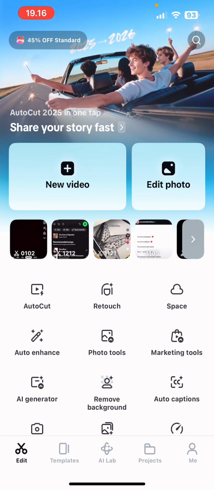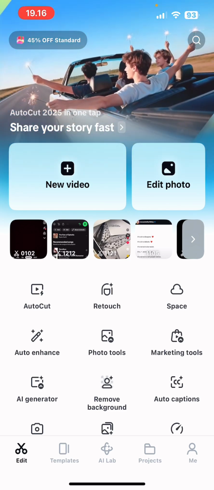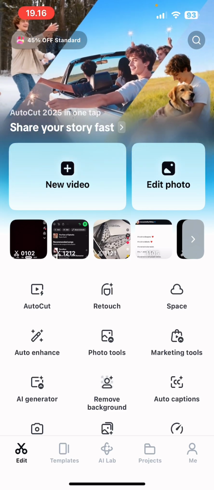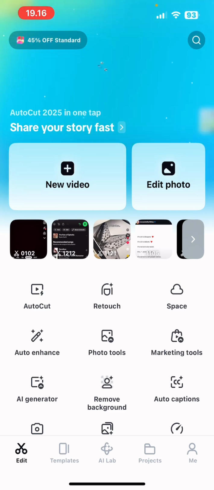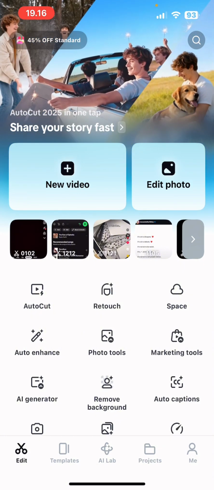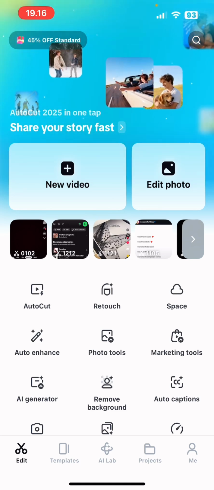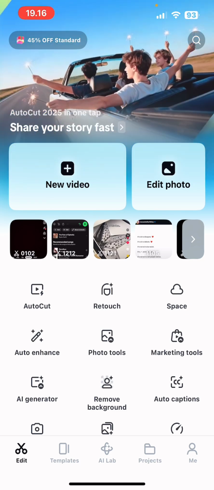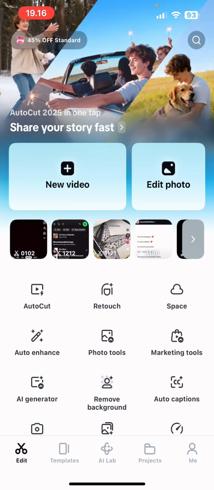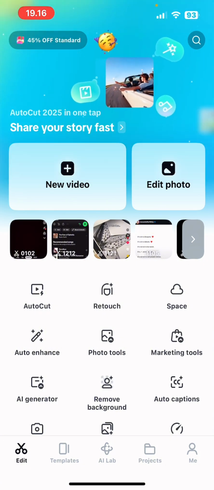In this video, I will be showing you guys how you can create a 2025 recap using CapCut Mobile in one tap. So just go to CapCut Mobile and go to this section. It says AutoCut 2025 in one tap, share your story fast. There's also just an AutoCut section here. I'm just going to press on it and I'm going to choose some videos, and I'll be right back once I'm done.